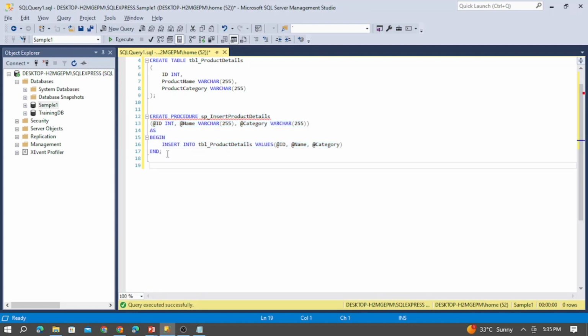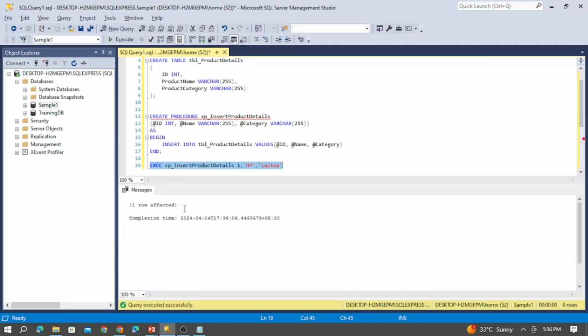To execute this procedure, there are two ways. You can use execute, and then you need to provide the procedure name, and if the procedure has any arguments, then you need to pass them. Here I am going to pass the arguments for the ID, the name, and the category. For the name I am going to provide HP, and this is under the category laptop. Now when I execute this line, you can see one row got affected.